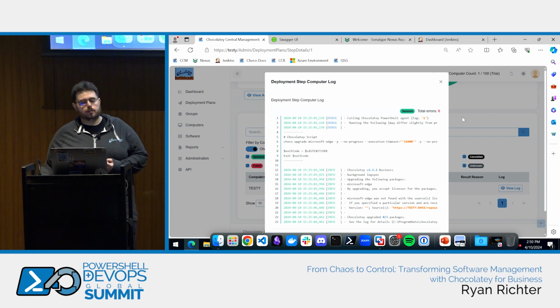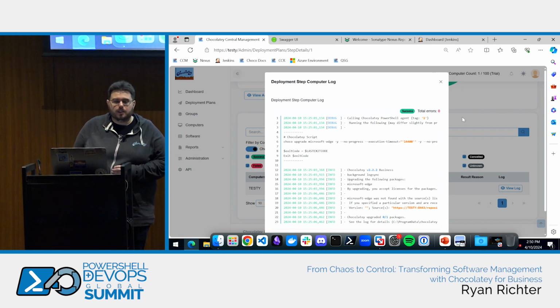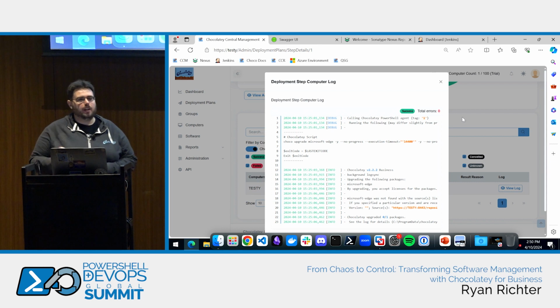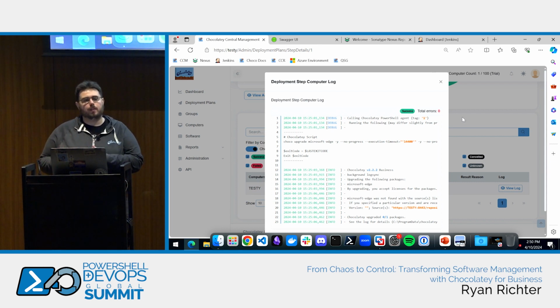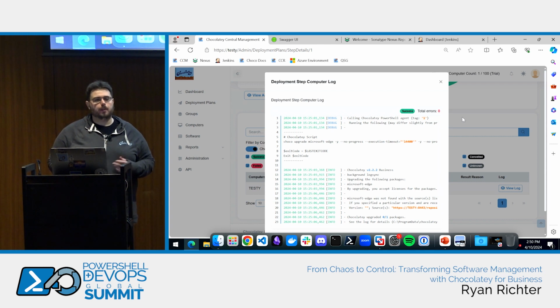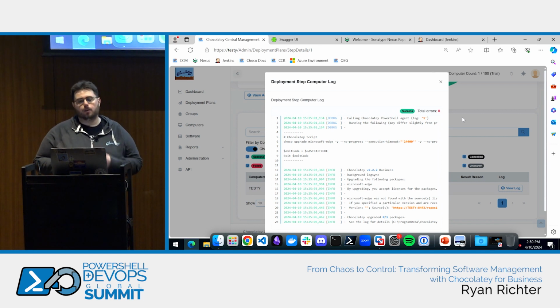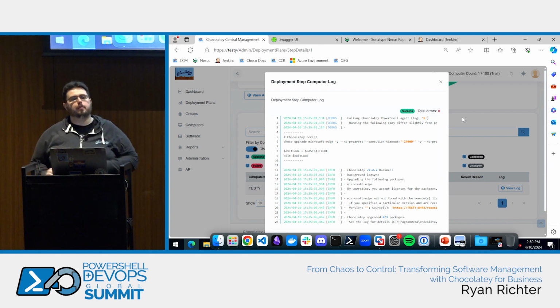Unlike Intune with its encrypted logs and things like that, we actually give it back to you in the one pane of glass. That way you're not remoting to other machines to have to figure out, hey, what went wrong with my deployment? Do I have a reboot, a 1618, 3010, something like that happen within it? It's all within the logs and generated back up to the management platform.